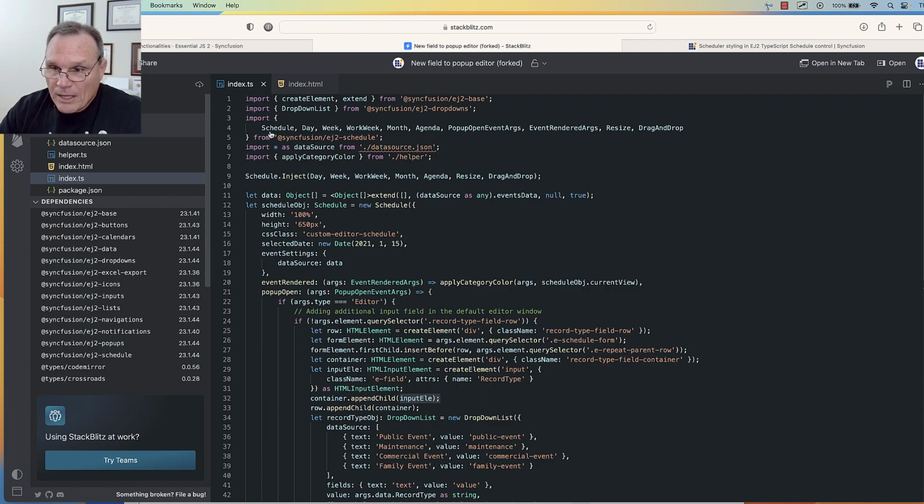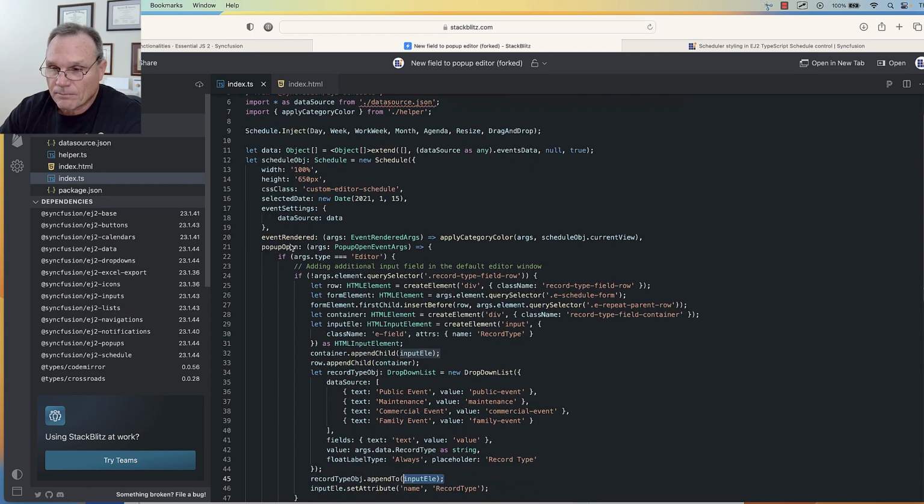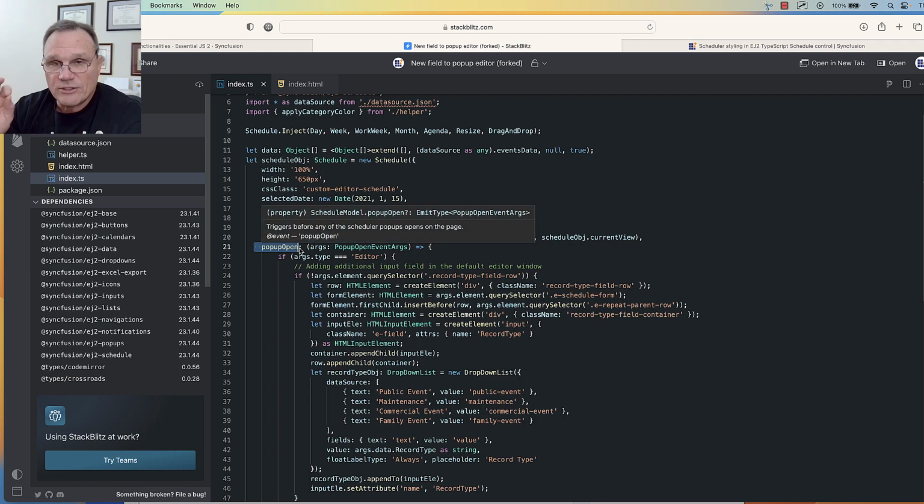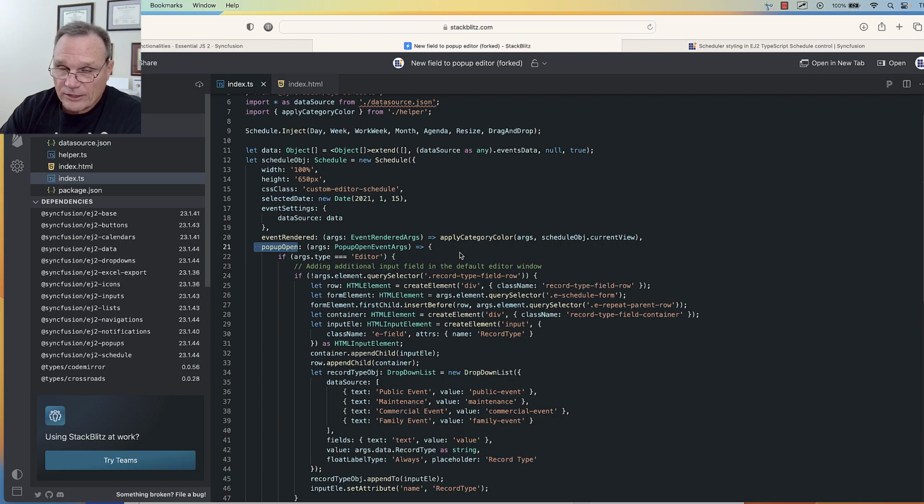So here's our sample. We are importing our schedule control. We are creating it down here, defining settings and all that. Now, popupOpen. This is the initial event that is fired before any dialog happens on the schedule. So when this event gets fired, nothing has been rendered yet. We're going to register for this event, and we only care about it if it is the editor window that's popping up. And even then, we only care about it if our record has not been added. So this is the type that we're going to add.